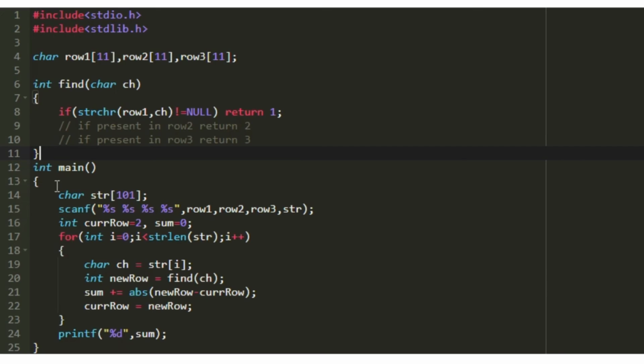Now let us see our main function. In our main function, I am creating a new character array named str, and in the next line using a scanf statement, I am accepting all our input strings. So I am accepting row 1, row 2, row 3 and str, and then I am creating a new integer variable named current row, and it is given in the question that initially we will be present at the middle row, which is row 2. So I am setting current row equal to 2, and we need to calculate the total number of shifts. To store it, I'm creating a new variable named sum and I'm initially setting it to 0.